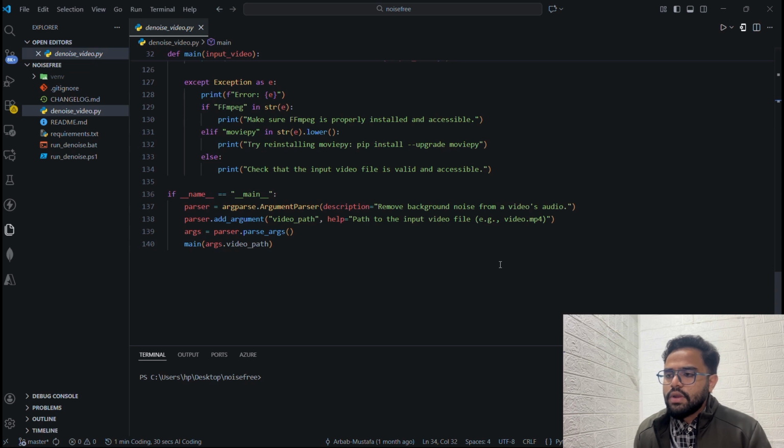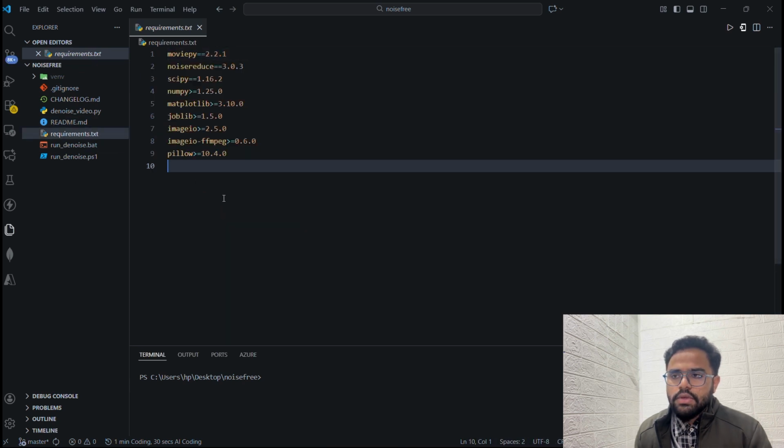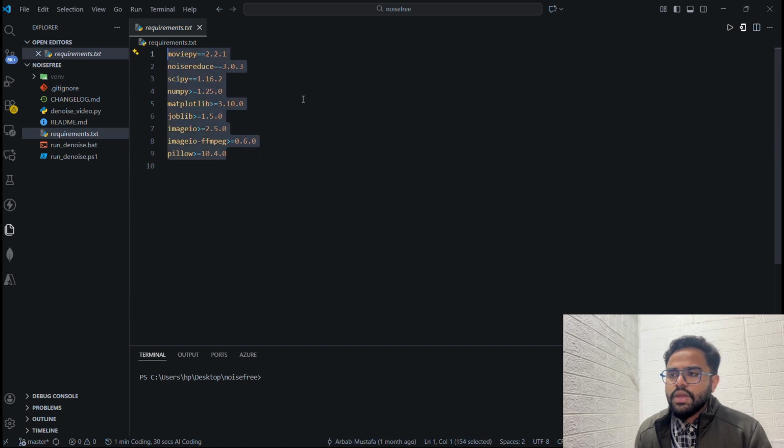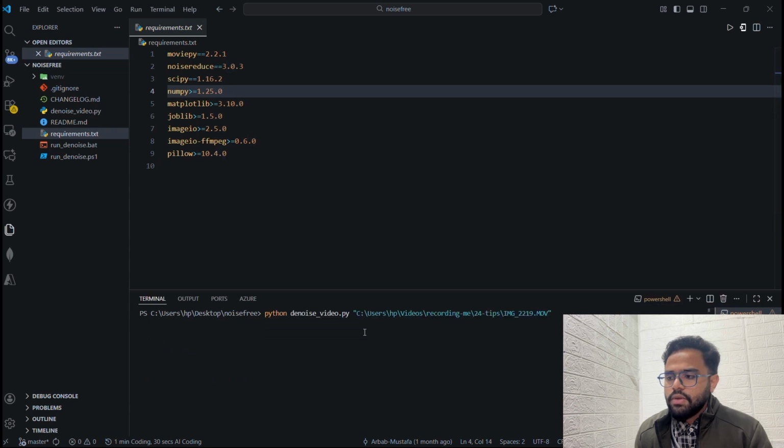I will also run the code in the video. You can see all the things. Here you can see that we have created a virtual environment to install all these dependencies. I have also uploaded this code on GitHub. This is the requirements file. These are the libraries that I am using. This is how we can run this code.